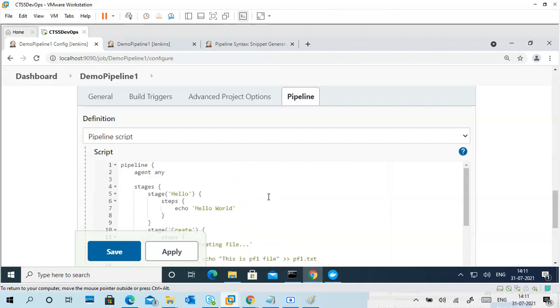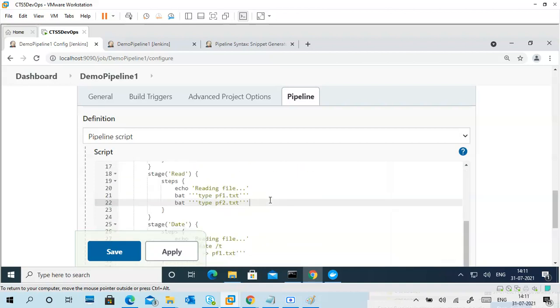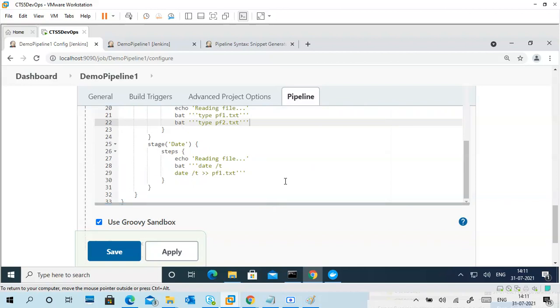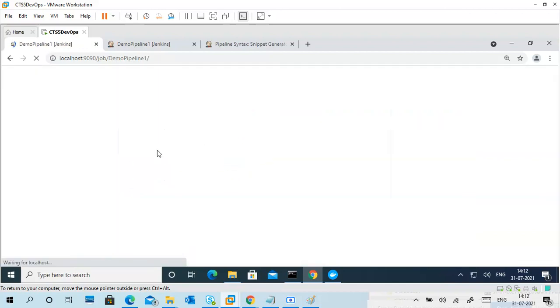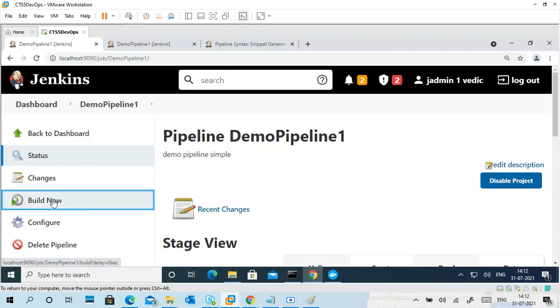So hello, create, read, date. The date one is the fourth one, and this is the third one. If you want to add more stages, we can also add them in this step. I type pf2. It is not there. Save it. Build now.